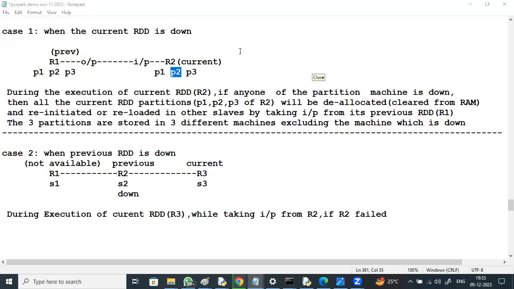Because the male data may be coming from the P1 partition, the P2 partition, and the P3 partition. From R2 to R3, you filter only the Hyderabad city. In R2, you have 3 partitions. In R3, you got 2 partitions. Understood, right?